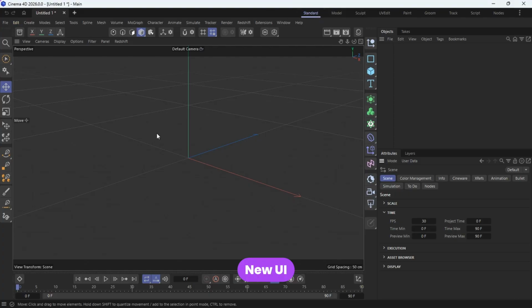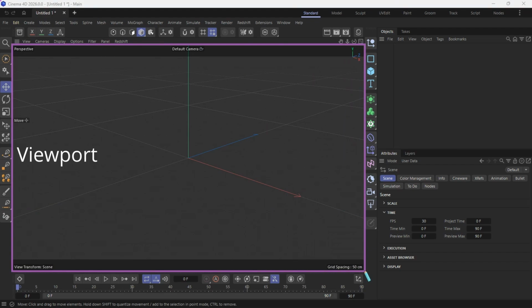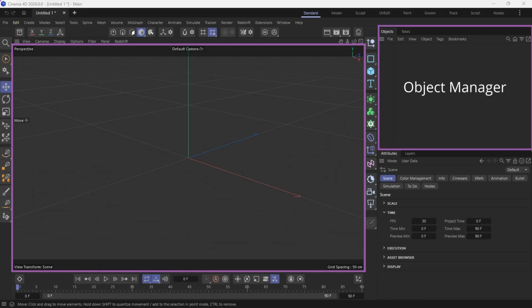This screen you're seeing is divided into three major partitions. So the first one and the most important one is this viewport. This is where everything you do in Cinema 4D is being displayed. So the next one I'm going to talk about is the object manager. This object manager holds whatever you're being viewed on the viewport.